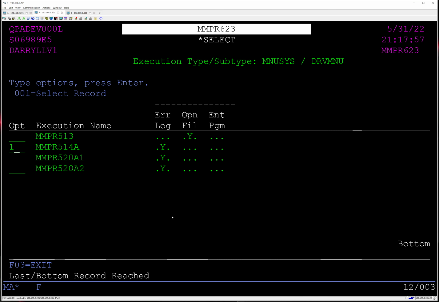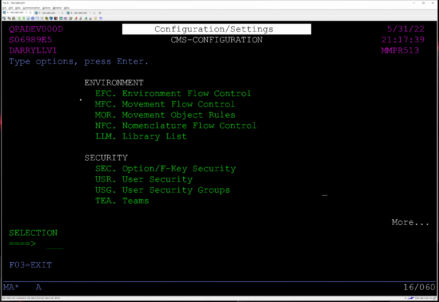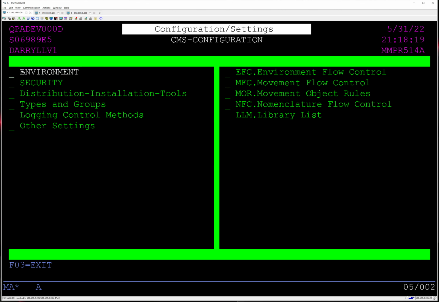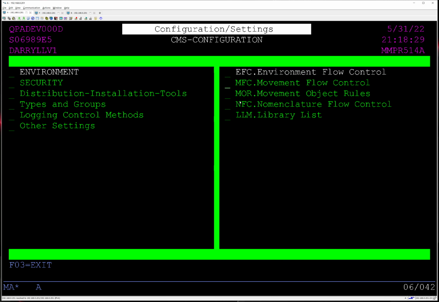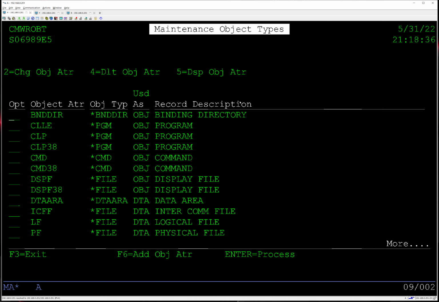And 514A, this one, this little experiment, a bit of a challenge. Because I was here before, it's pre-selected. The headings are on the left, so when I select the heading, it will bring up all the items on the right. If I select the item on the right, it calls the program as intended. Same with object type. Let's go into that. Calls the program as intended.